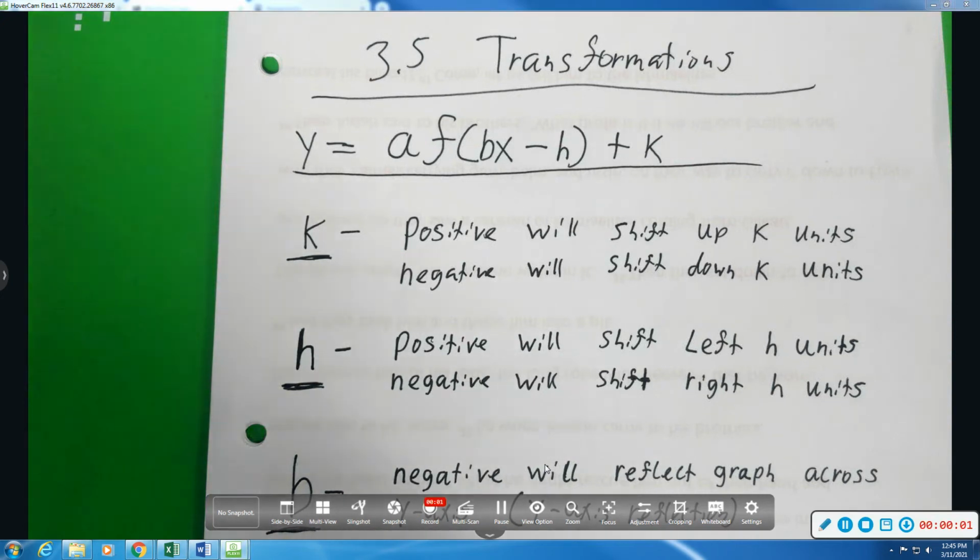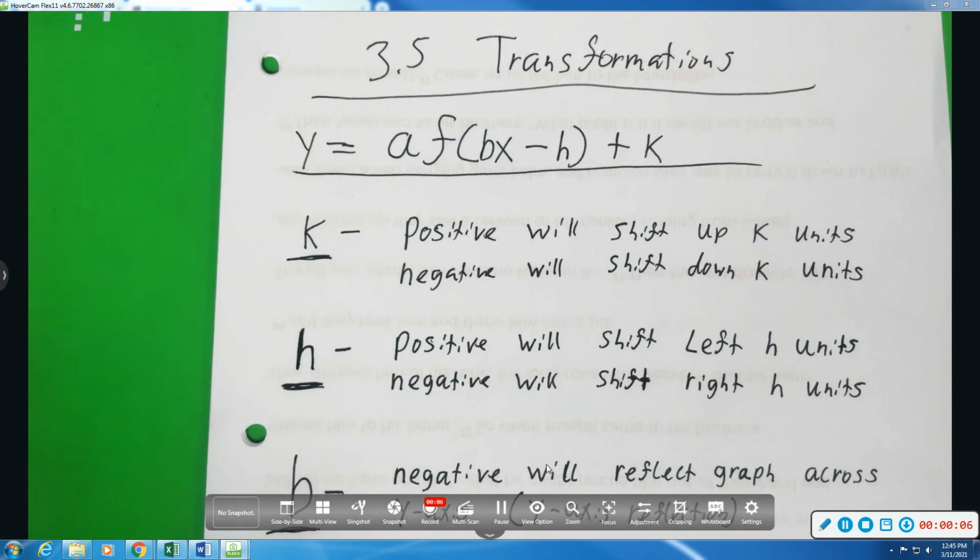All right, today we're going to be looking at transformations of graphs. This is a set of notes that you want to use to describe the transformation of graphs. So we have y equals, and this is just the function notation given here. And we're going to be looking at the transformation when we involve the letter A, the letter B, the letter H, and the letter K.